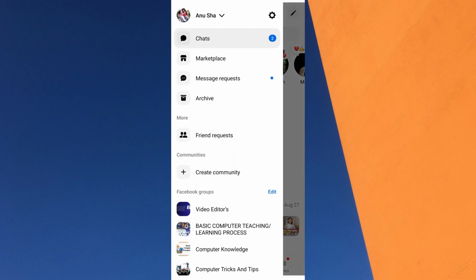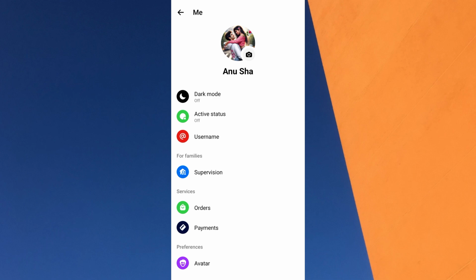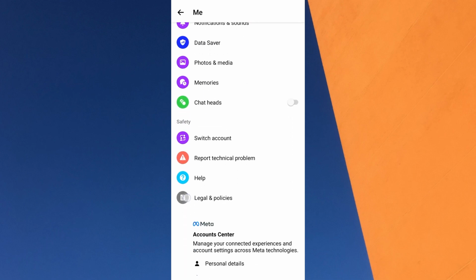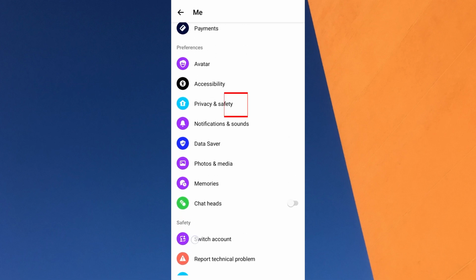Now a sliding menu will appear. From here, tap on the settings icon. You are now on your Messenger profile screen. Scroll down to the Preferences section and tap on Privacy and Safety.